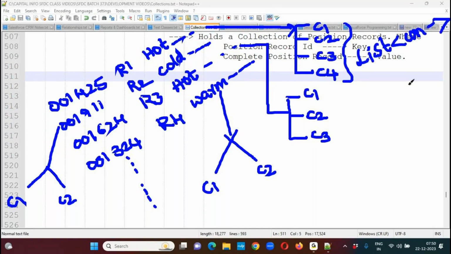Okay. So in this case, what is the map collection now? Map of account, comma, list of contact. We are storing not only one contact. If I am writing map of account, comma, contact, then each account will have only one contact over here. But here we have multiple. For the first account, four contacts. For the second account, two contacts. Third account, three contacts. Fourth account, two contacts. So multiple are available here. In that case, we have to use map of account comma list of contact.